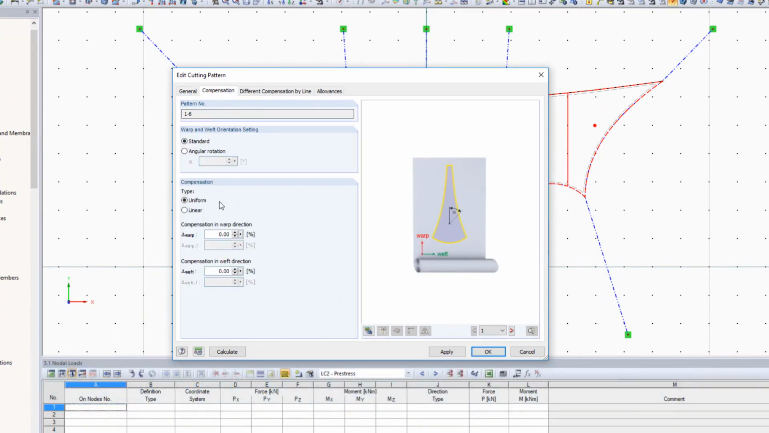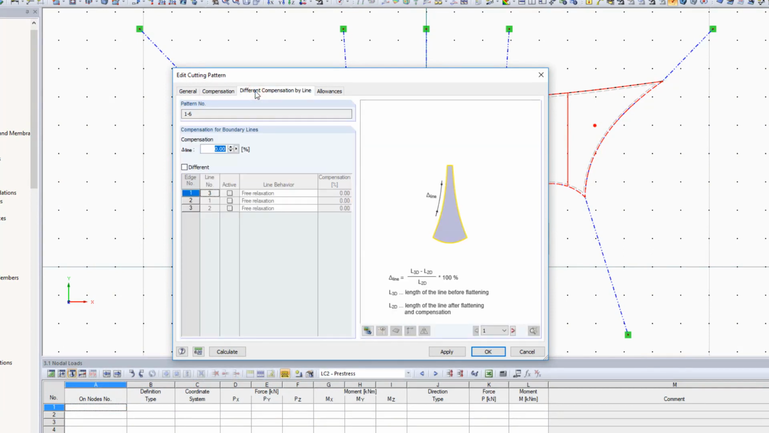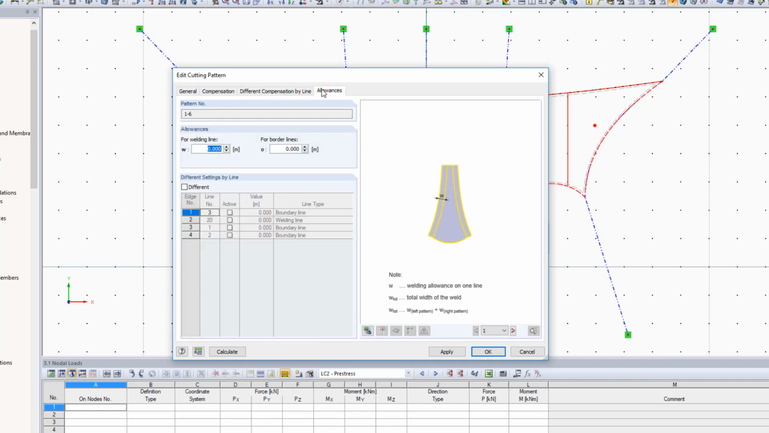To consider long-term creep effects, reduce the warp and weft membrane dimensions. Overlaps at edges and weld lines can be considered with allowances.